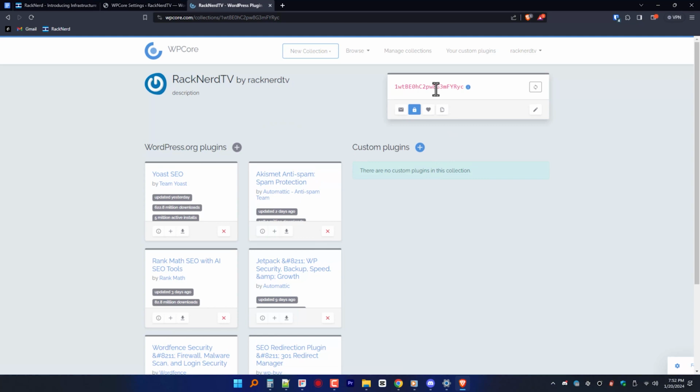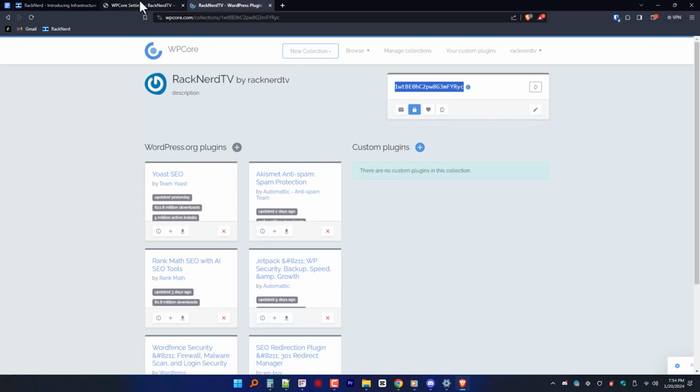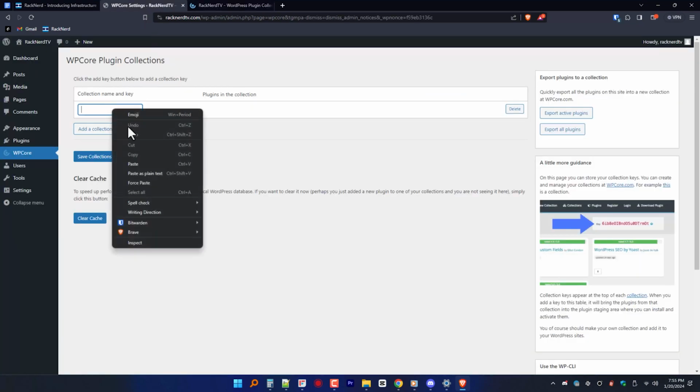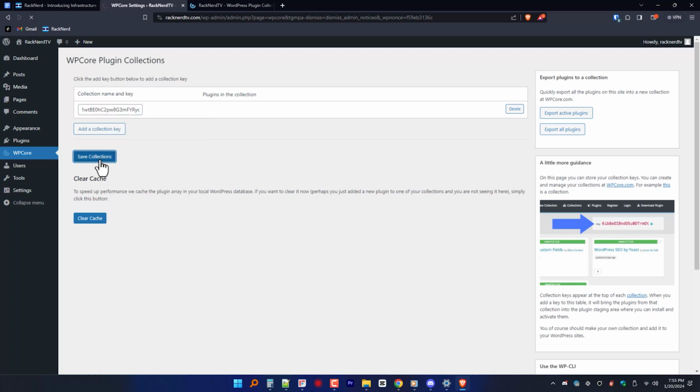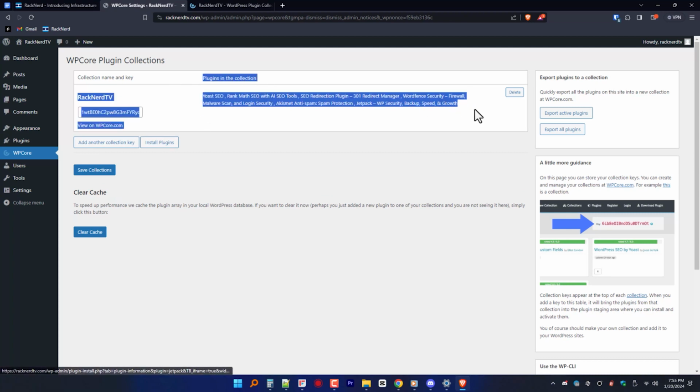Once done, copy the token or key at the top right side of your WP Core dashboard. And let's go back to our WordPress dashboard to use the new collection on our site. To add a new collection, click on Add a Collection Key and put in your key. Now hit Save Collections. And see, it's magic. It should now show the plugins that you have set up on the WPCore.com account.